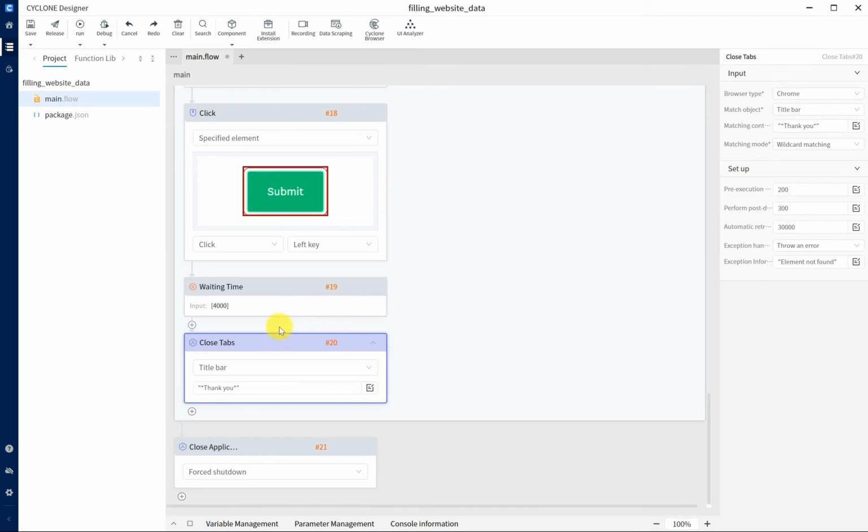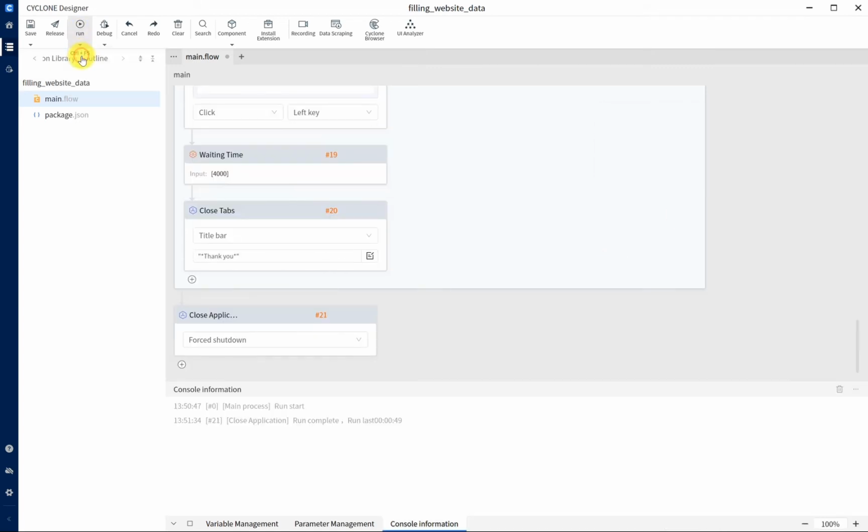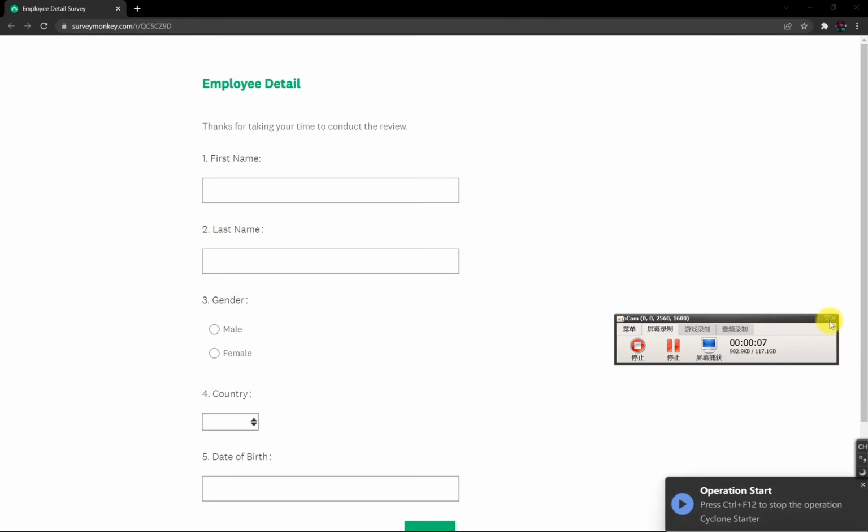After the iteration, we should force close the browser. Run the process and we can see the employee info is filled in automatically.